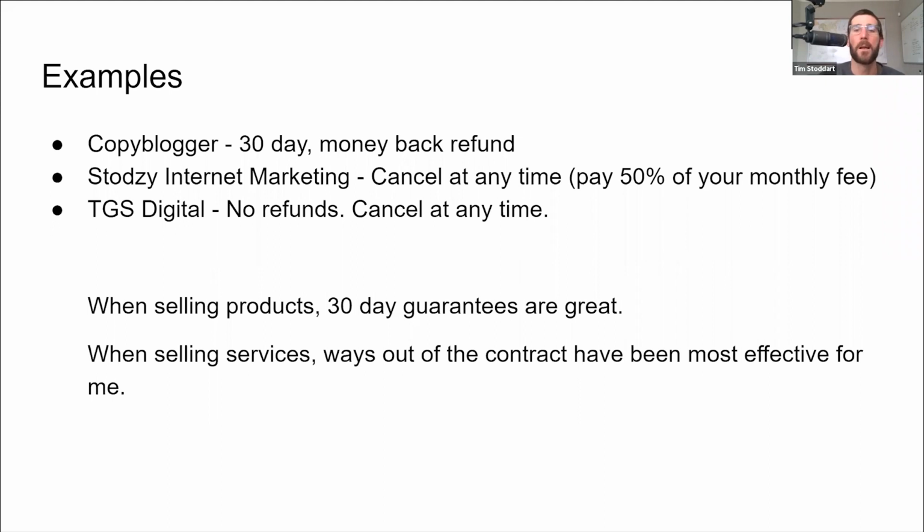Stasi Internet Marketing: cancel at any time, but you do have to pay 50% of your monthly fee. The contracts that we put together for Stasi make it so people can get out of their contract at any time. The risk when doing long-term contracts with service businesses is always that you're not satisfied with the service and you're stuck in it for a year or whatever the terms of the contract are, and you just have to pay this ridiculous payment that you hate and that you don't even want.